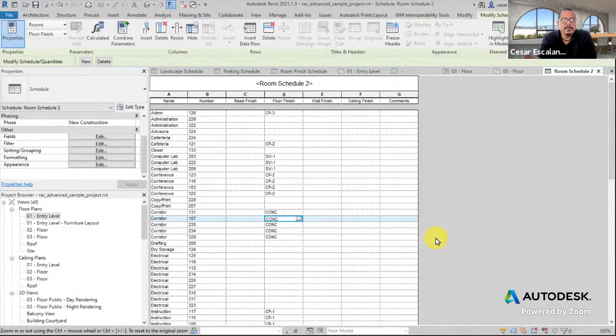And the same is true for the wall finishes, ceiling finishes, or the base finish. You can consolidate them and apply them in bulk.